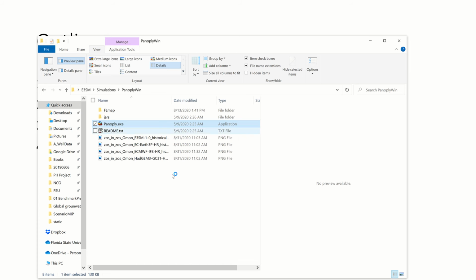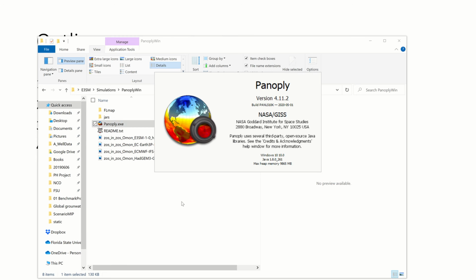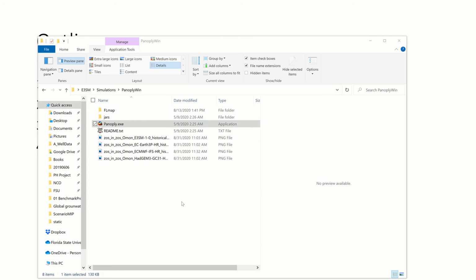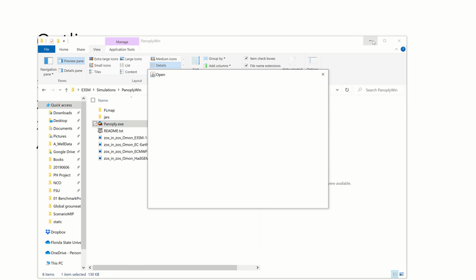Panoply is very easy to use. You just click here, and then it should start. So now it's starting. The version I'm using is 4.1. You can check whatever version is available.